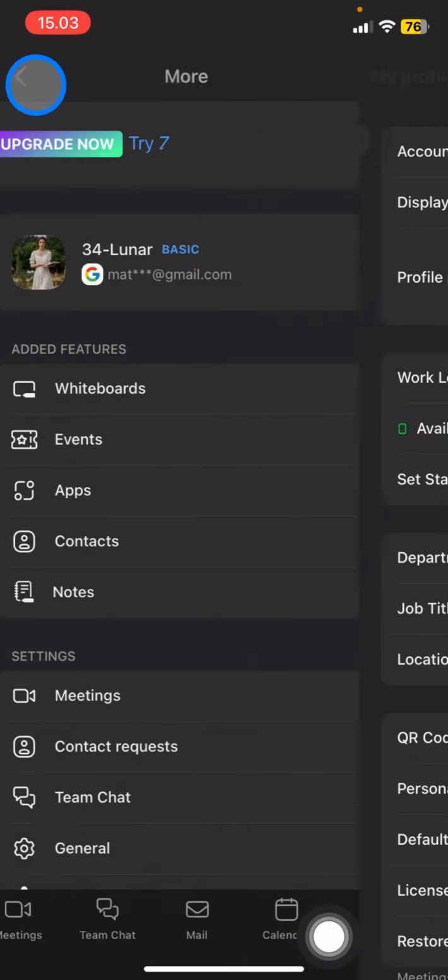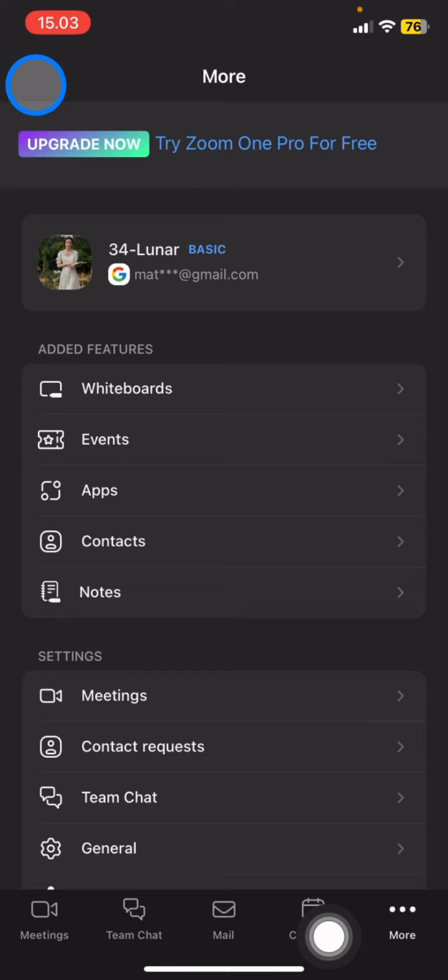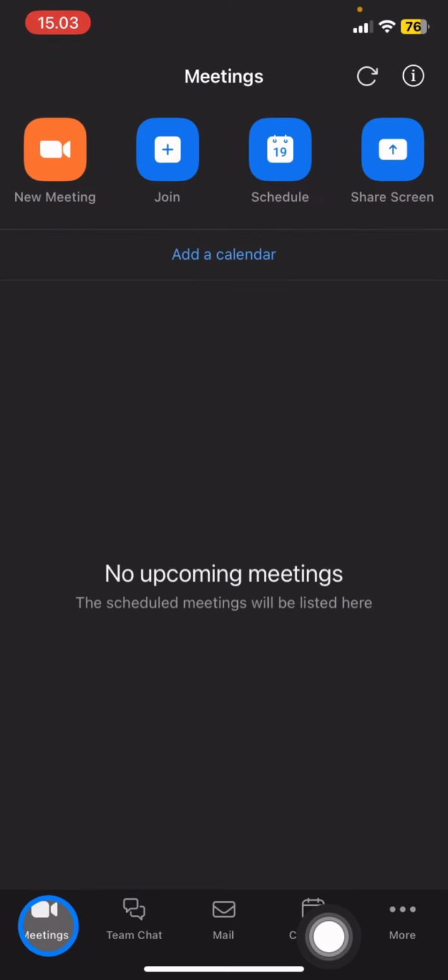So that is the way how to change the display name on a Zoom application. Hopefully this tutorial today is useful for you.